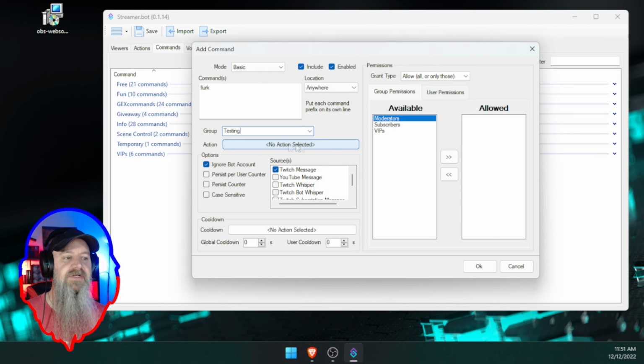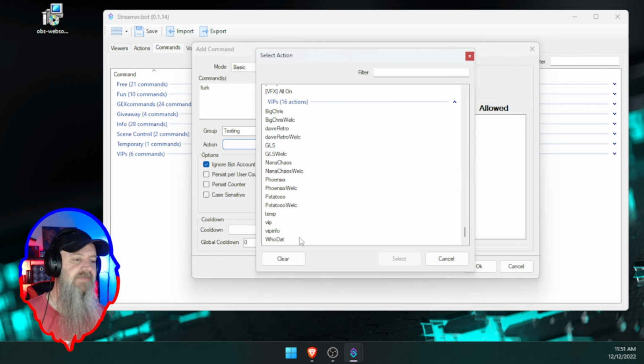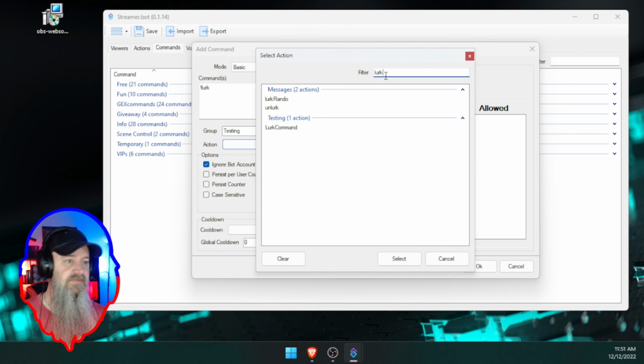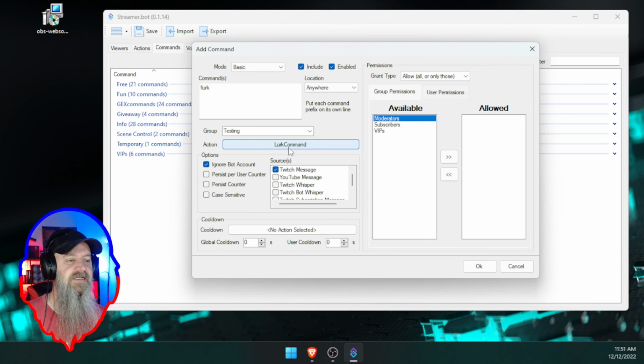And then the action is a button. And this is where you're going to click. And then you're going to look for the command you just made. In our instance, we just made one called lurk, and I had to search for mine. There it is. So the lurk command, and you won't have as many as I have, obviously, if this is your first one. But you highlight the one you want, you click select, and it'll show up there now as the lurk command.